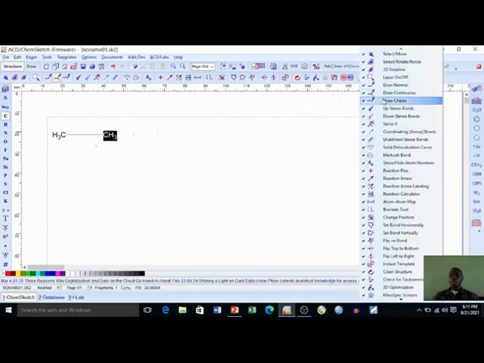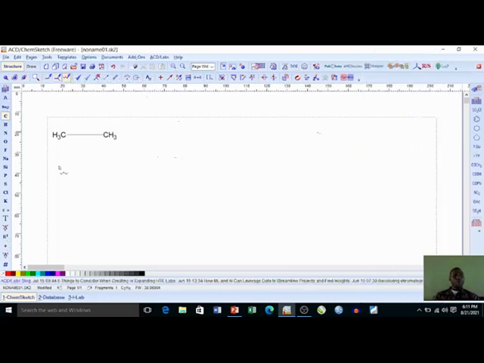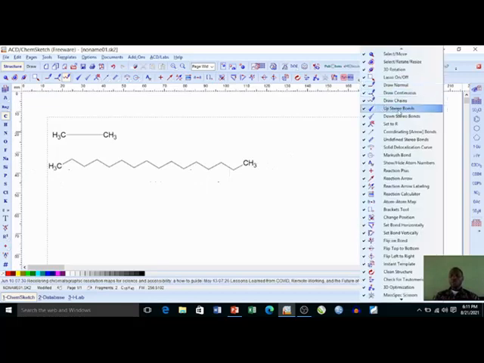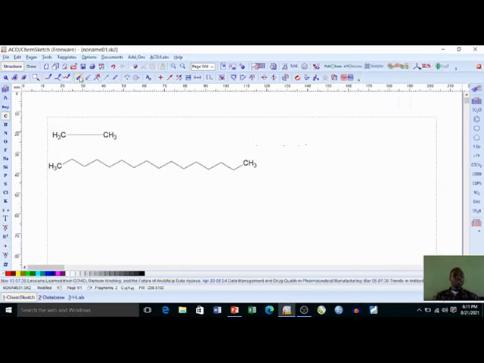So here says draw chains, so you can also click on this, draw chains. So I can draw it this way, depending on the number of carbons required for you to draw. So this is the function of this. You can go up to stereo bonds, down stereo bonds. So quickly, let me try them out here. And this also.